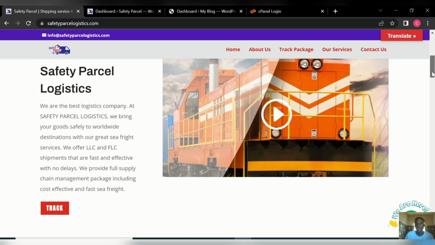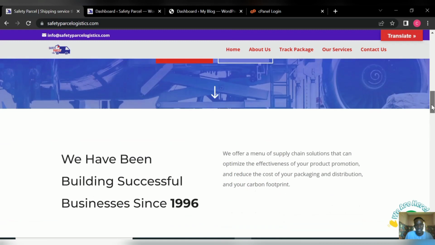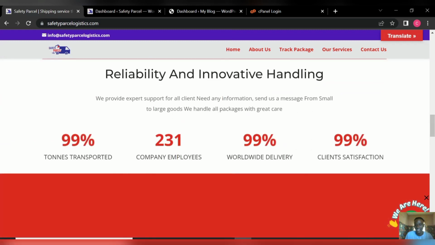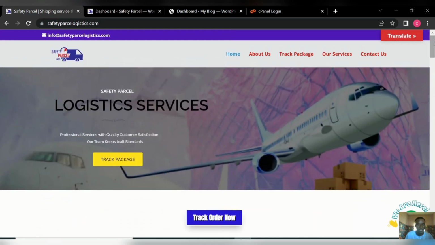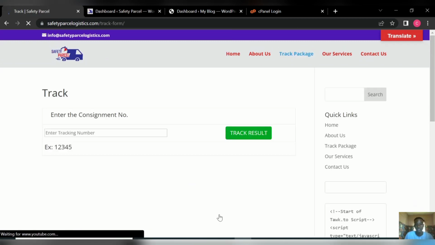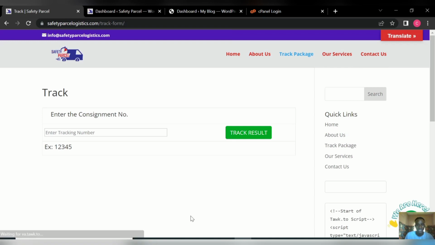You can see this is a very slick website that is very standard. You can even chat on the website, and there is even a translate plugin and all of that. So this is the home page. You can click on track package and you'll be redirected to the page where you can track. So with the tracking code I talked about, the person will come here, put in the tracking number, and be able to track their goods.